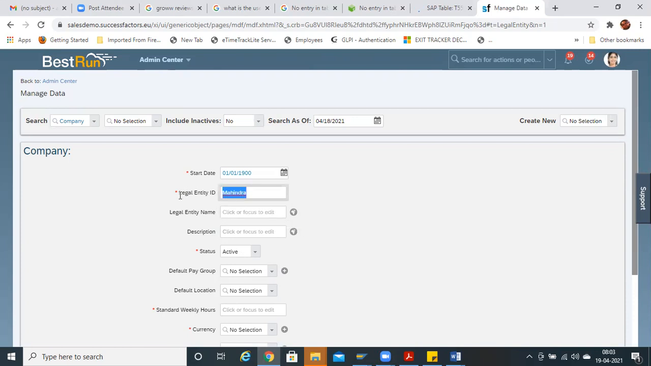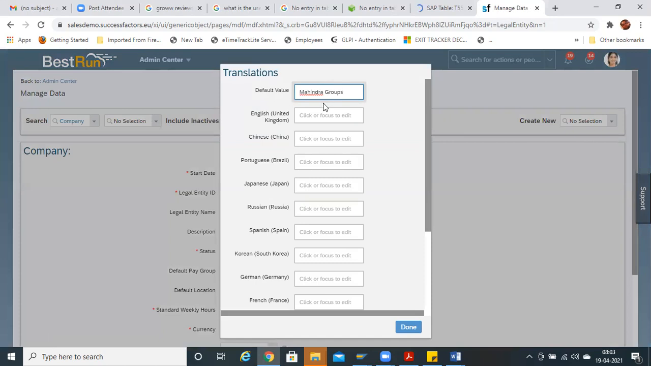This is the label name, right? In the backend I will be showing you. You can change this label name, legal entity ID name, as company code and something like that. Mahindra, then Mahindra Groups, you can mention in the description. But make sure if you mention this, there is translation. You have to click here and mention it. If you are working on multiple countries, then you have to mention those languages. Basically it will be provided in the handbook, all those languages, so nothing to worry. But these two are default values, and English United Kingdom you have to mention.